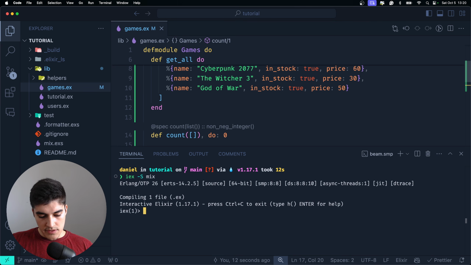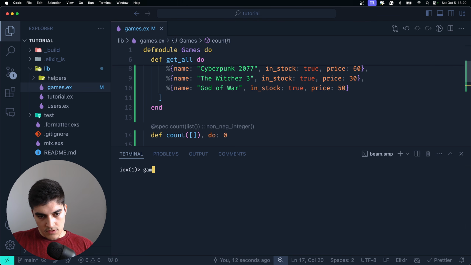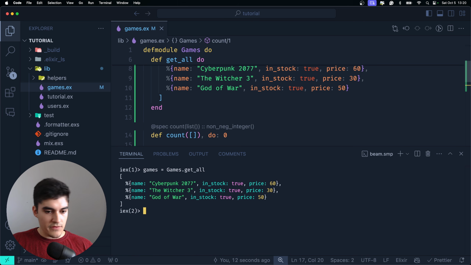So let's test this. In IEx, all right? We're going to say games equals Games.get_all, okay? We have 3 items, so the return of Games.count should be 3, correct? There you go. Super easy.